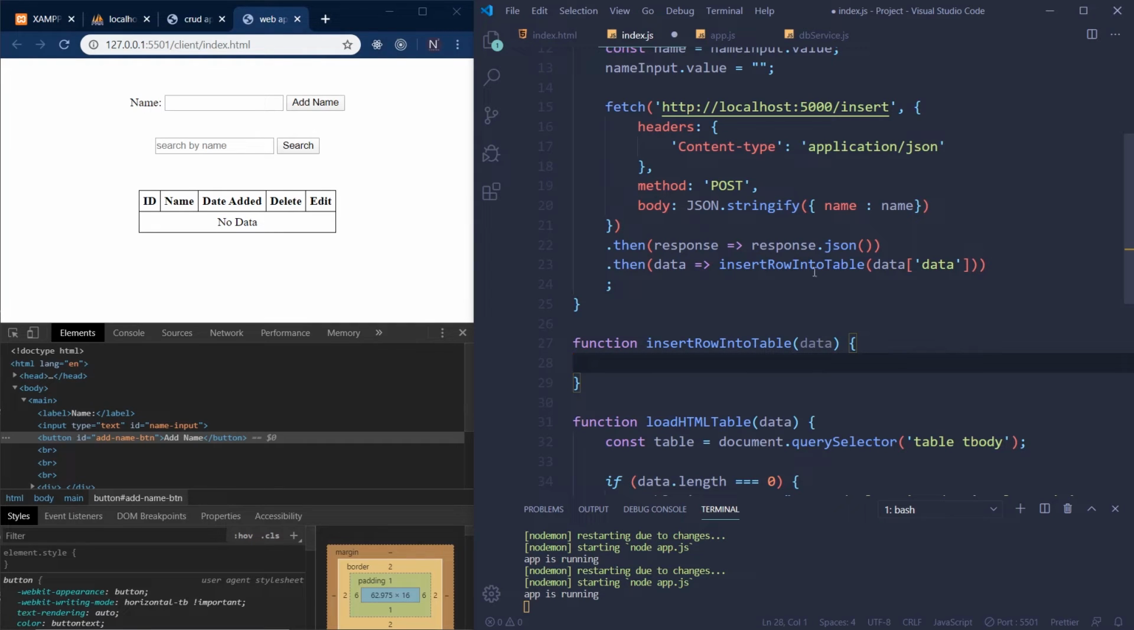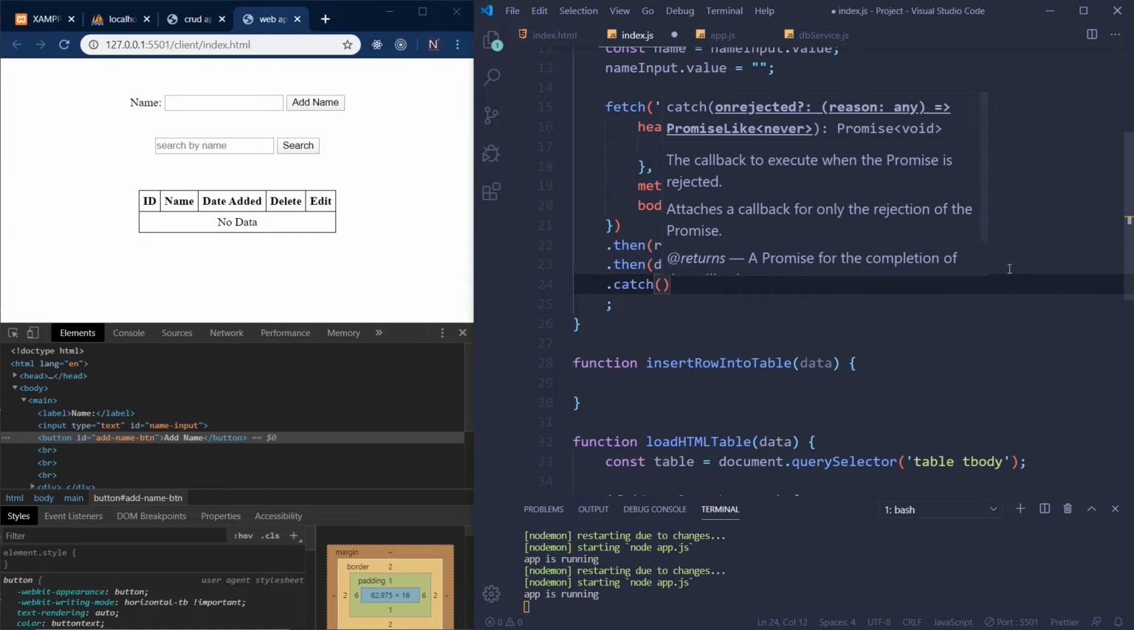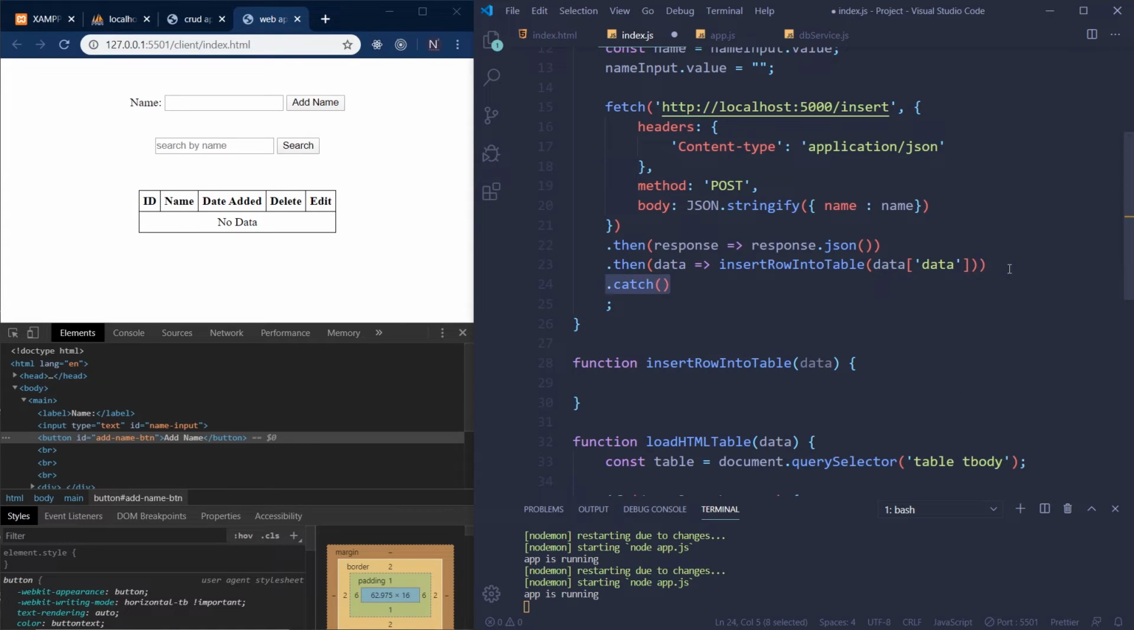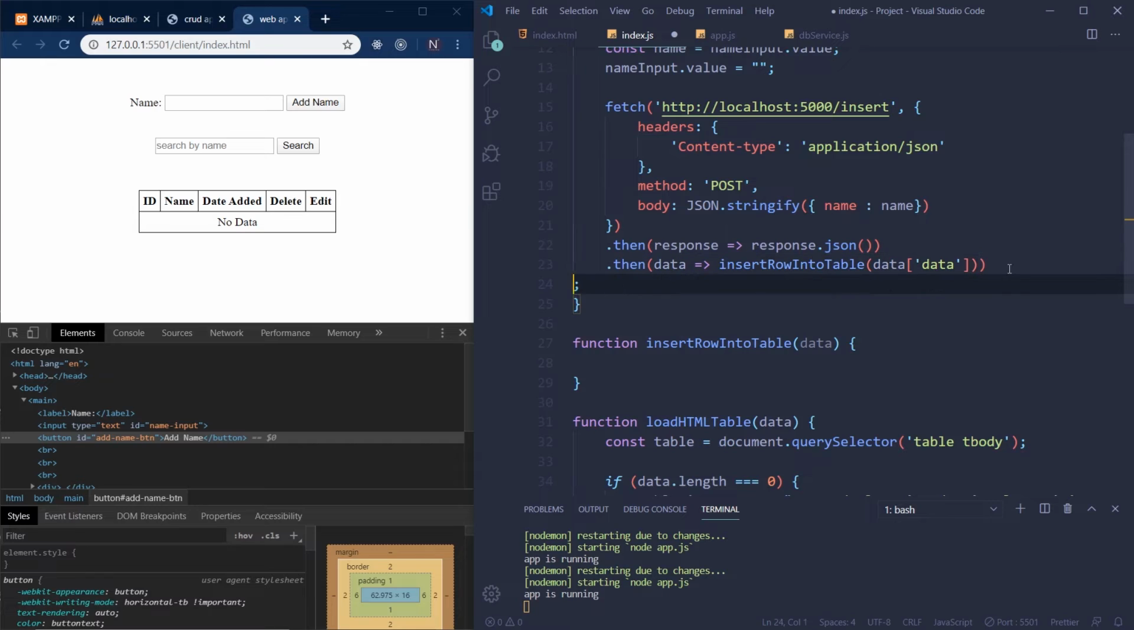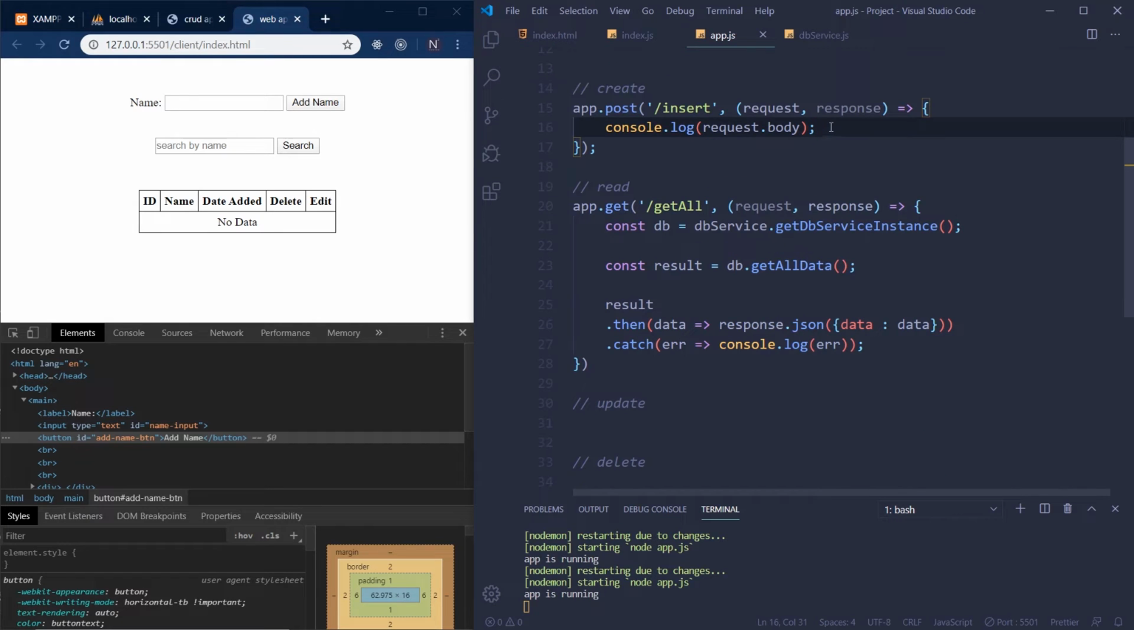All right. And then we'll also do a .catch. Actually, we won't need to, since we'll have a .catch in our backend. So if there's any errors, we'll just handle it. We'll be able to see it in our console here. So now what we need to do is, once we send this data to our backend, what are we going to do now? So first we're going to just check and see that we get our data. So I'm going to just type in test, add name, and we do get our data of test.